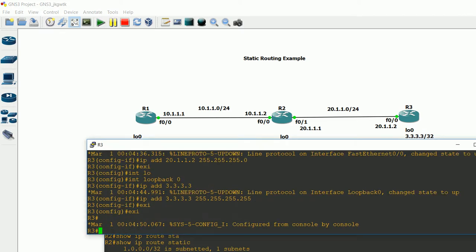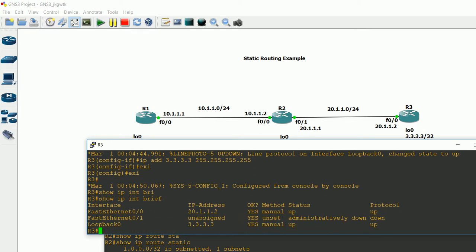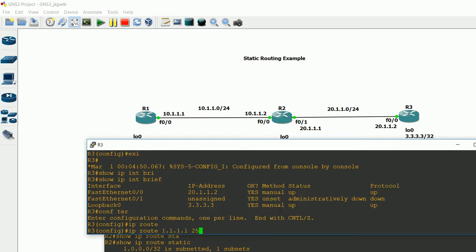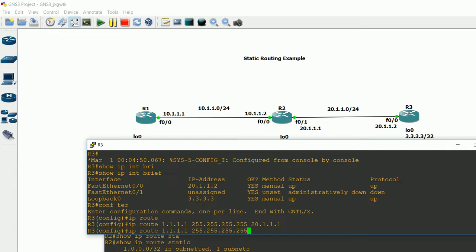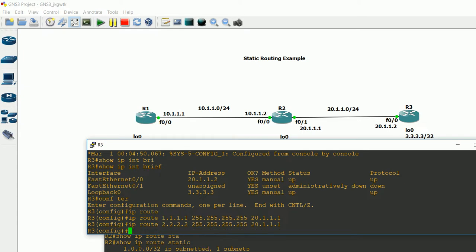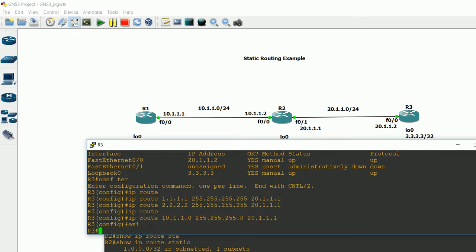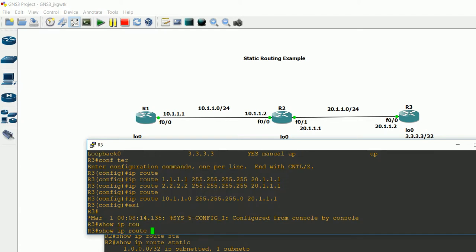Now go to router 3. Under router 3, the command is show IP interface brief. You will find I have configured 1 interface as well as 1 loopback, and the command is IP route 1.1.1.1 255.255.255.255, and the next hop is 20.1.1.1. The second command is for router 2 loopbacks. And the third one is the subnet 10.1.1.0 255.255.255.0. Why we are giving .0, we have already discussed in the subnetting part. Now the command to check it is show IP route static.